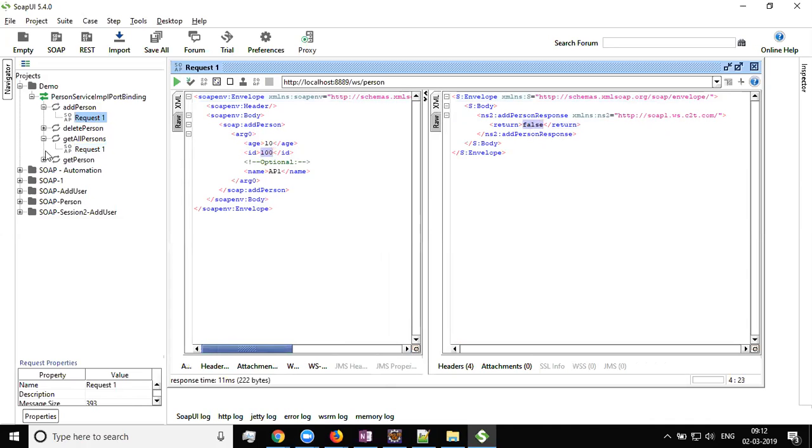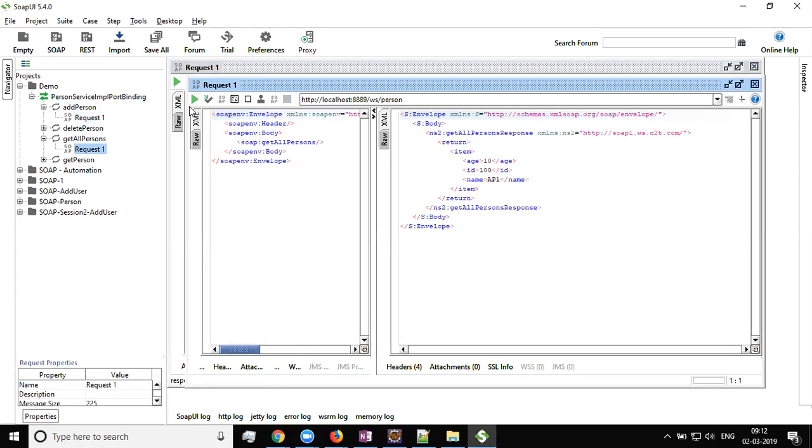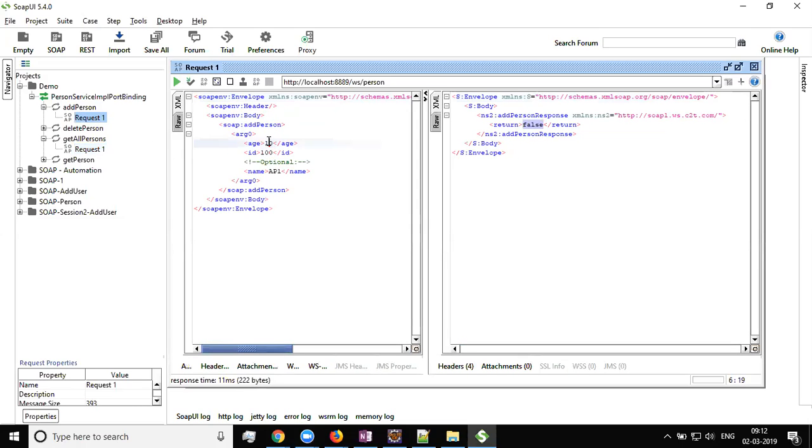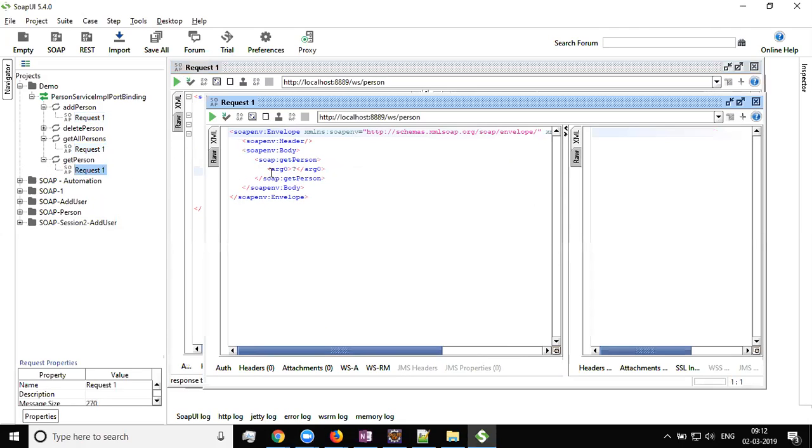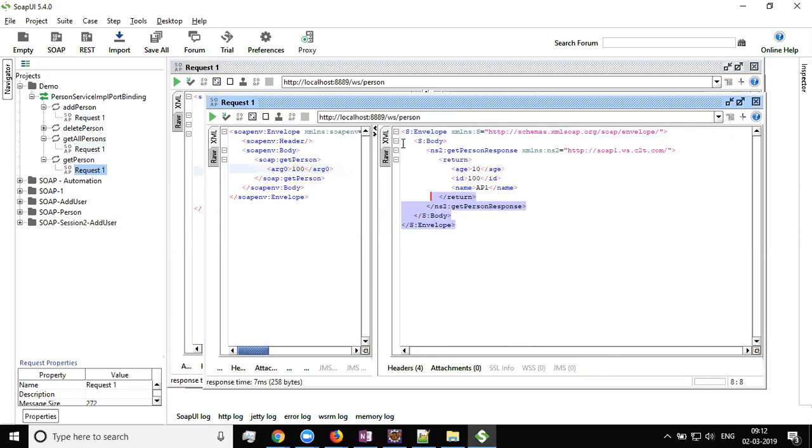Correct. If I double click on this and send the request, the user with that ID is already available. So if I make it age 20, ID 200 and a different name, for example, and add this one now, you will see a true value returning. Now you can get a person with a given ID. If I give ID 100, I get that person.